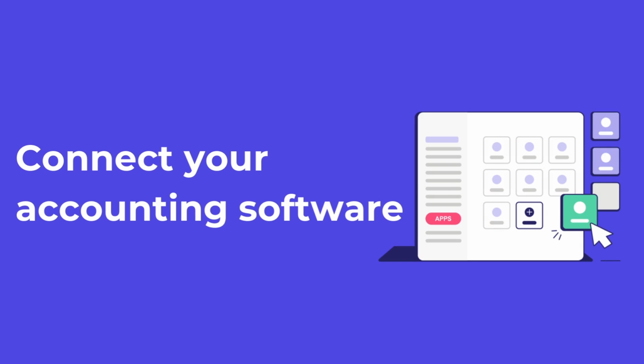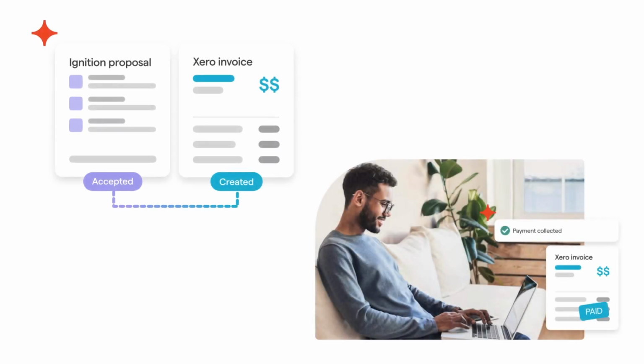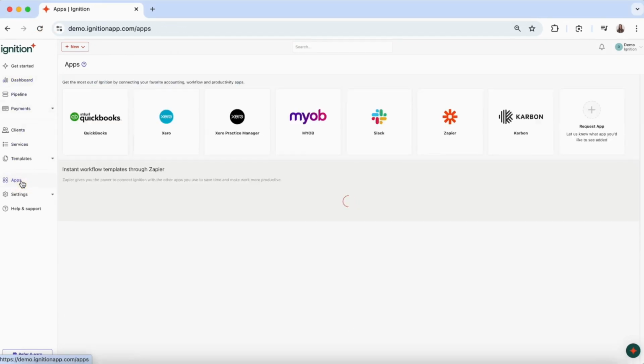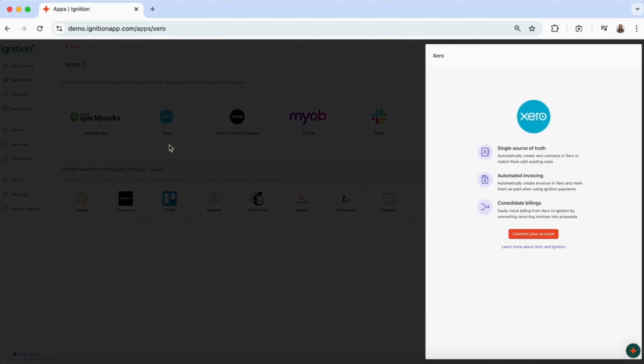In this video, we'll walk you through the process of connecting your accounting software to Ignition. Once connected, Ignition can create invoices automatically and mark them as paid. To begin, navigate to the Apps section on the sidebar menu and select your accounting software. For this example, we'll use Xero.